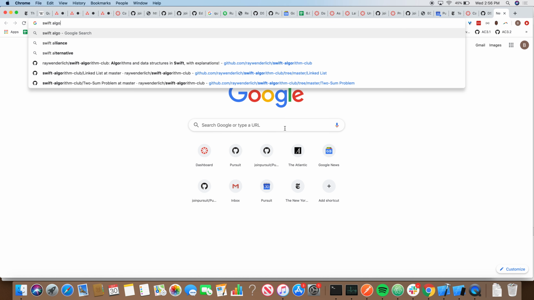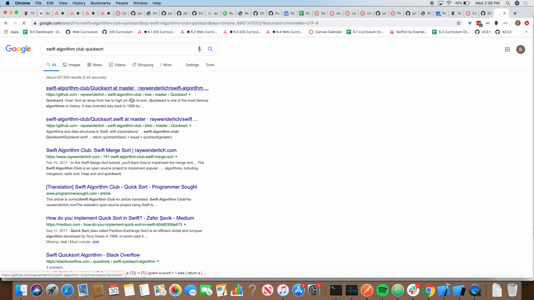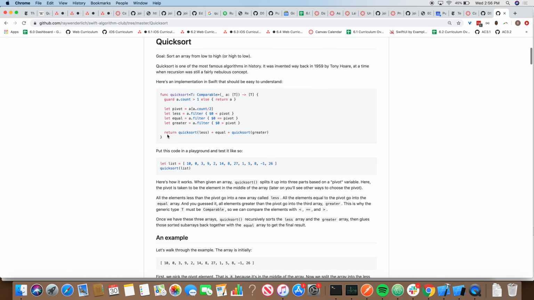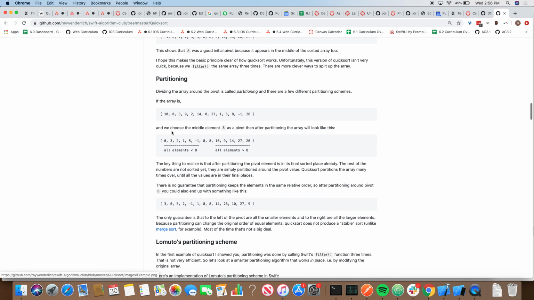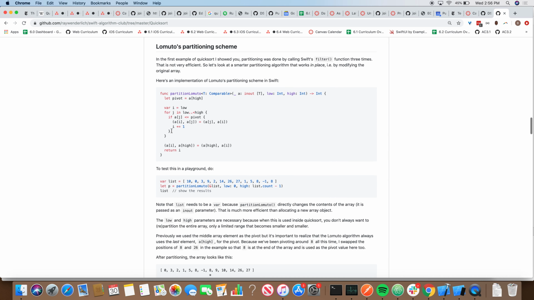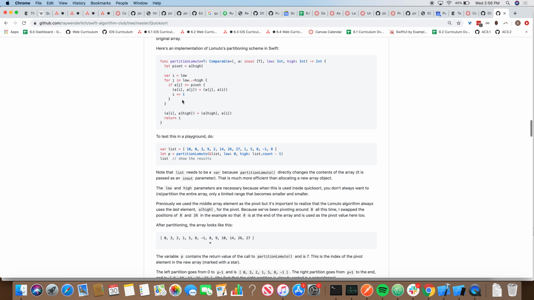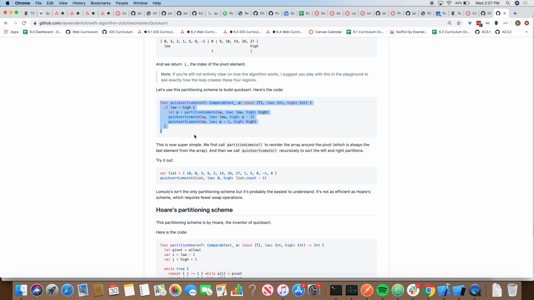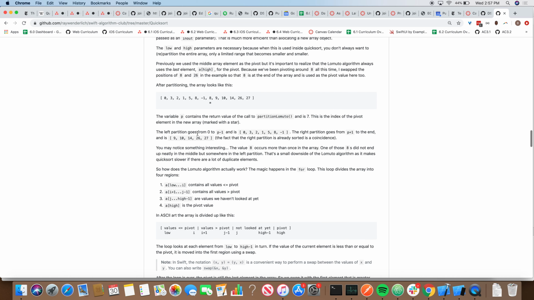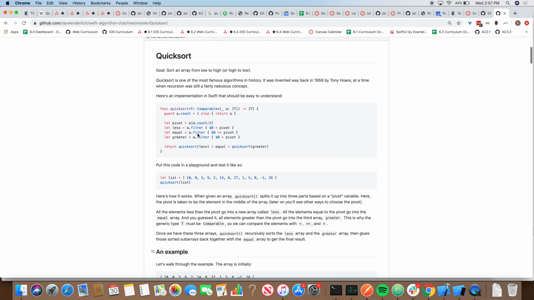So let's grab Swift Algorithm Club quicksort. Swift Algorithm Club is a great resource. That's a Ray Wenderlich thing. Now they're actually building theirs the same as us. There's their partitioning. Alright, so you can see they start the same way we do. They build their pivot, they then take their less, their equal, their greater, and they just smash them together.